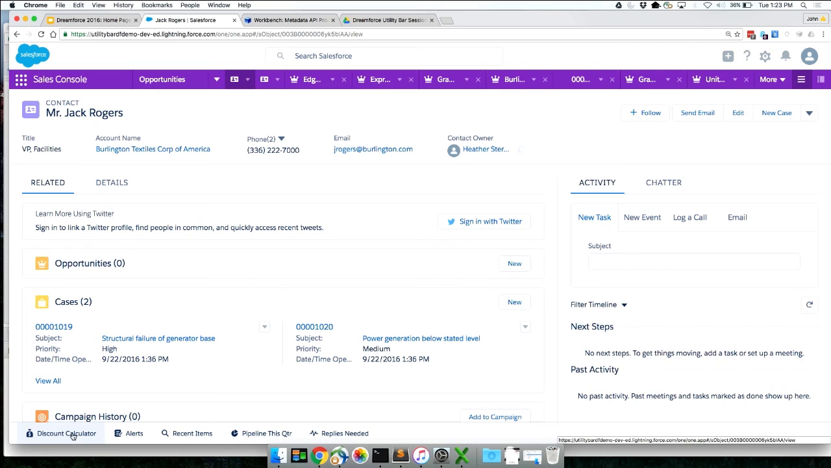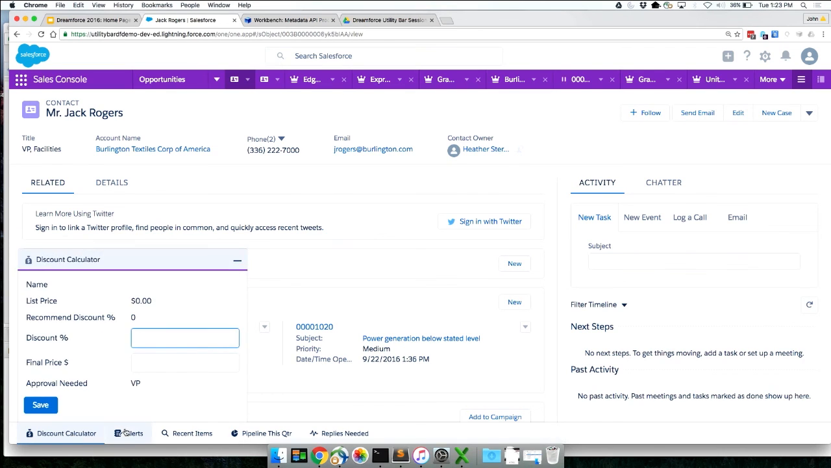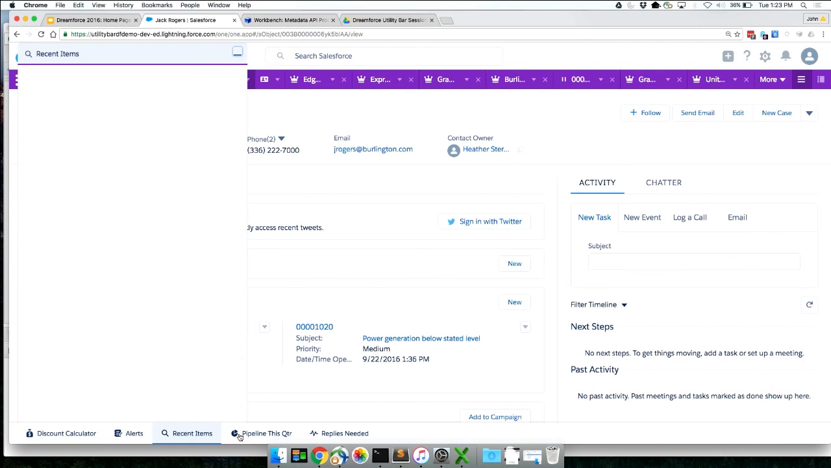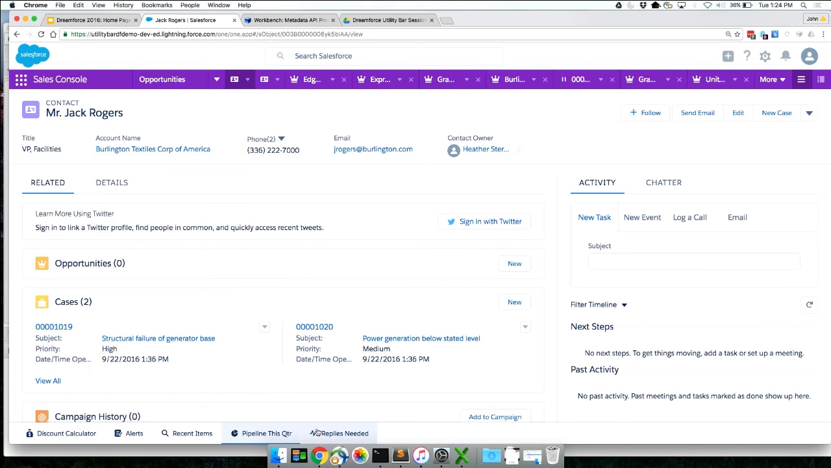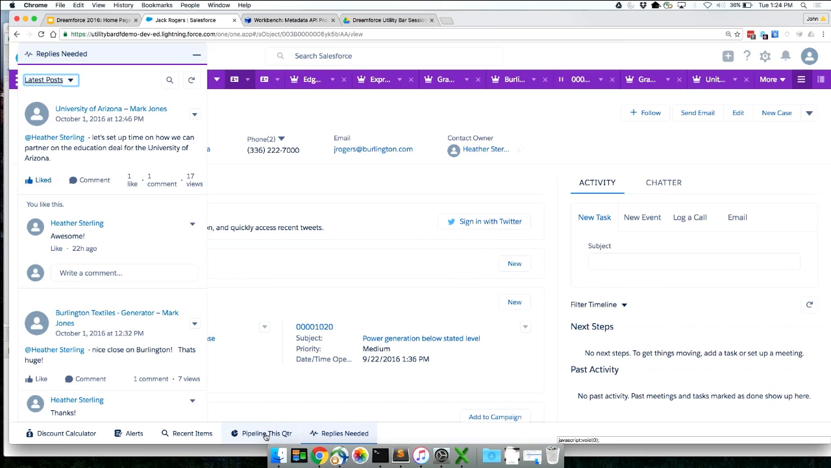And the coolest part is that your utility bar feature is also available on console custom apps. So you can share this same utility bar across multiple apps. So you only develop it once, and then you just connect it to your other apps. So we want to make sure that you're getting the best bang for the buck for your effort.